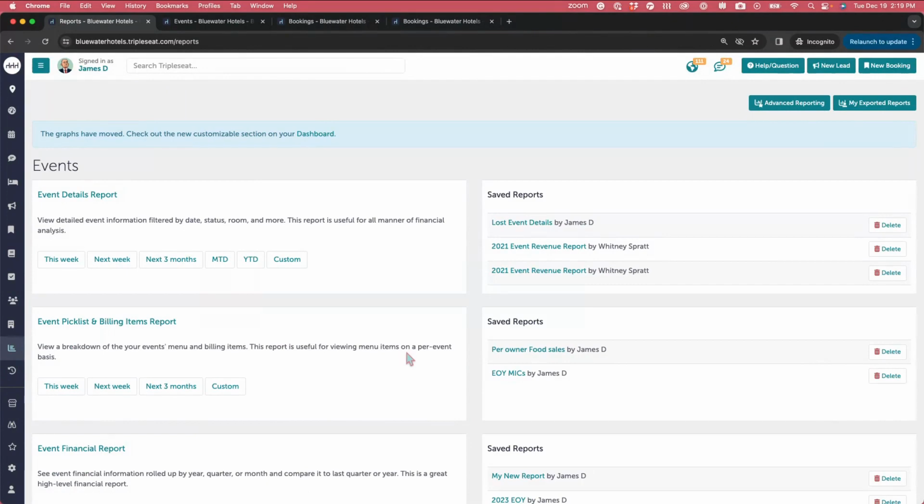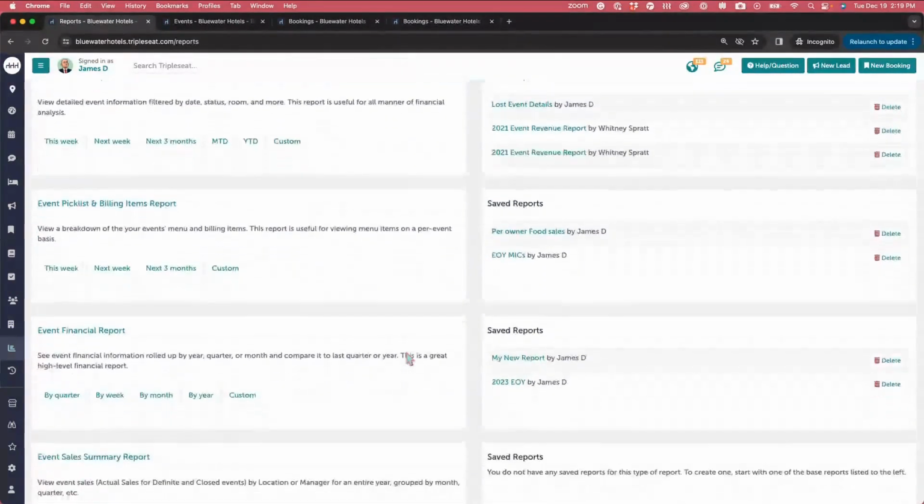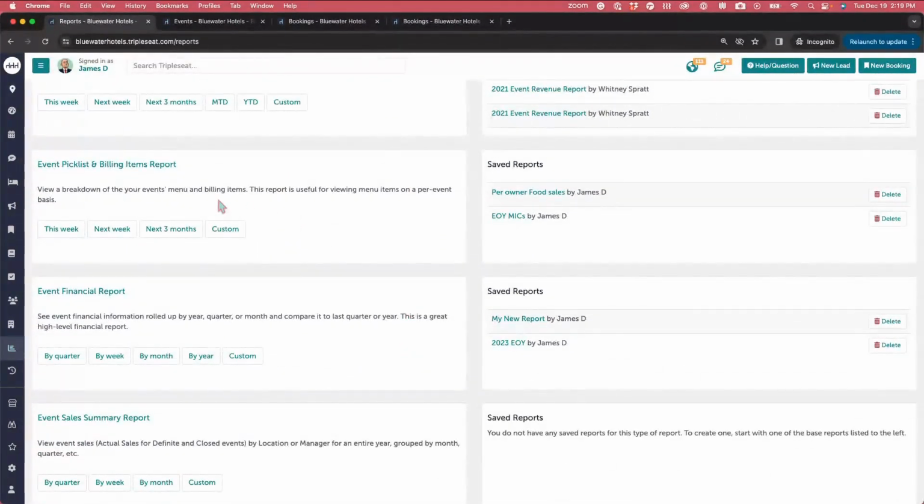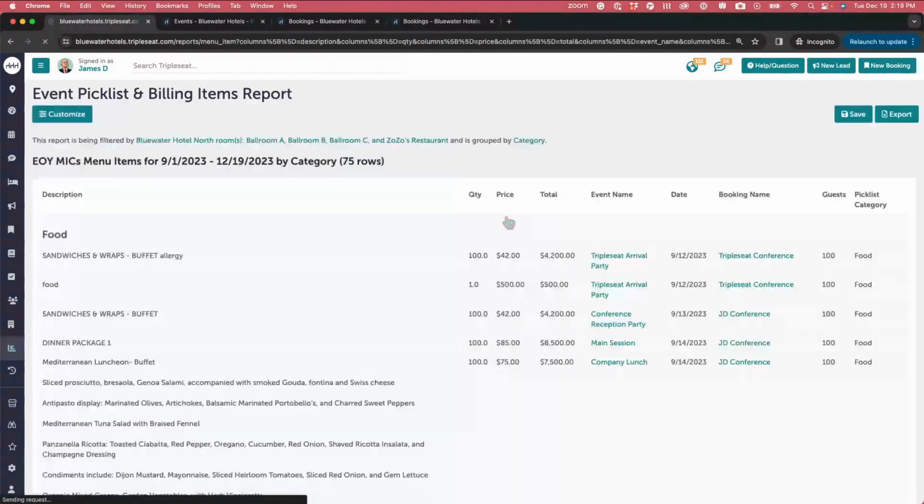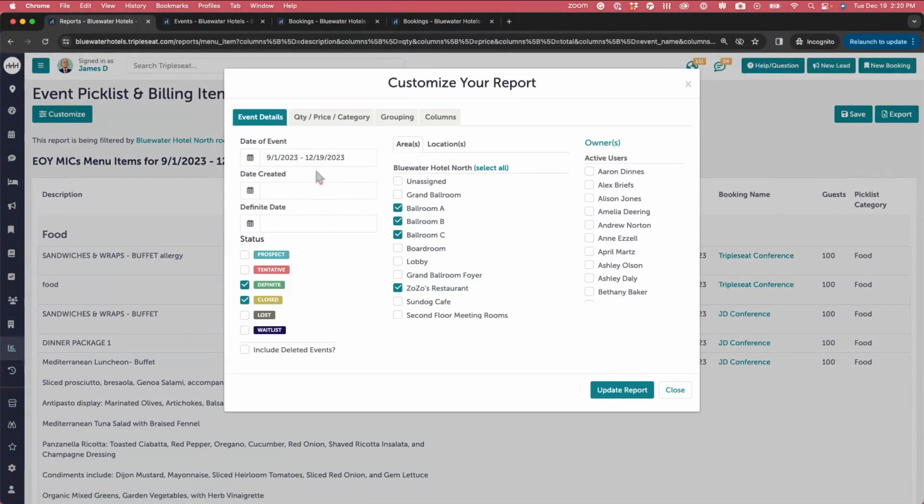All right, I'm just going to go right down the line and show you some more saved reports. So the pick list and billing items report. This is another great way to see what's working, what's not. So for this one, I think I just put in a shorter date range to keep it somewhat clean. I did filter it down to definite and closed.